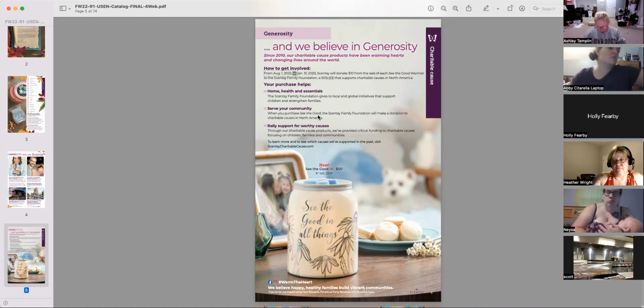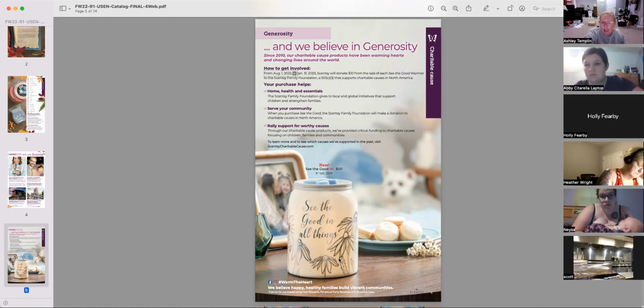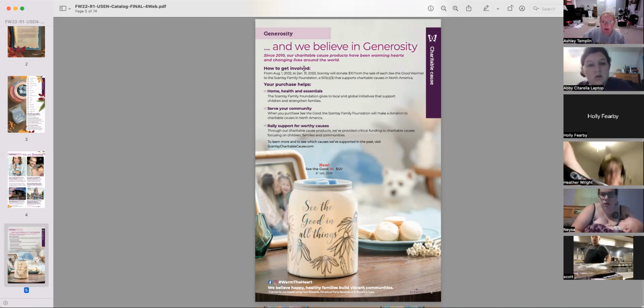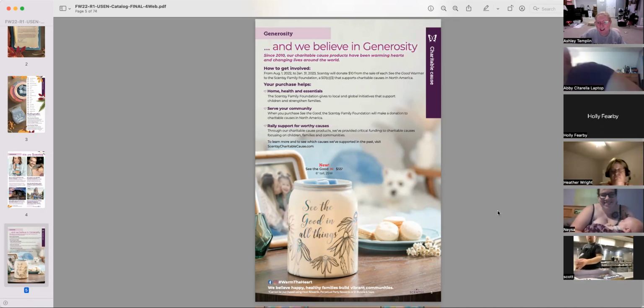So the new charitable cause warmer will donate $10 from each sale of the See the Good in Things warmer that you see down here. It's a $55 warmer. To give you a little bit of insight, the wording and the daisies on there are like a painted silver color, if that makes sense. It is super pretty. It looks metal underneath the glazing. It is so pretty, very mirror finish. Metallic. Thank you, Nasa. I love you. Metallic. Words are not my strong suit. But it is such a pretty warmer.